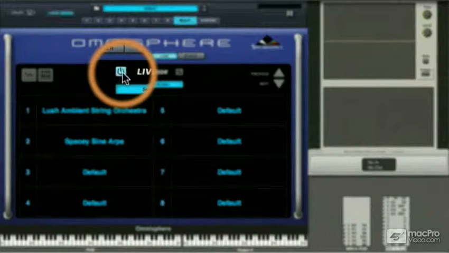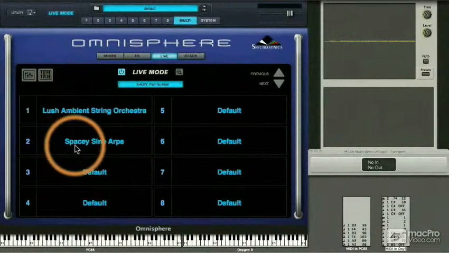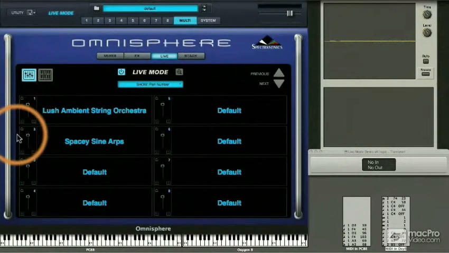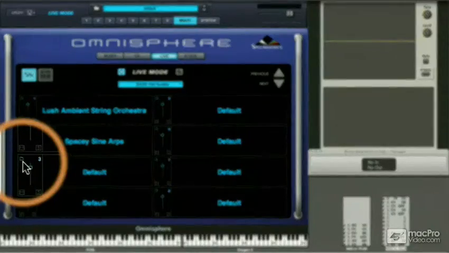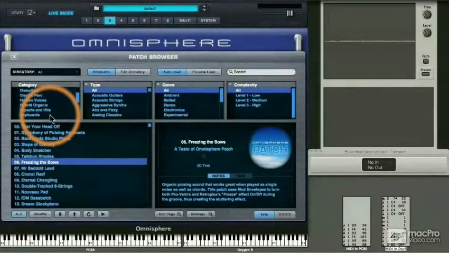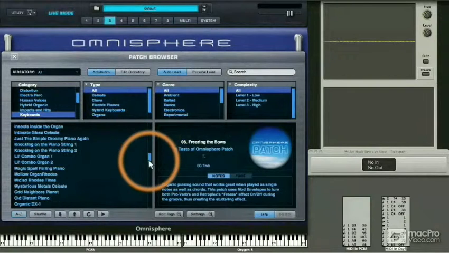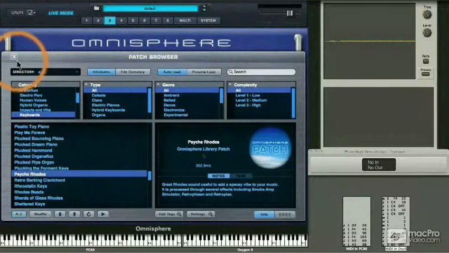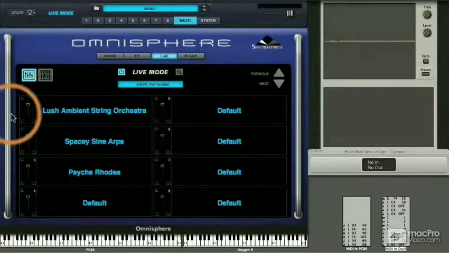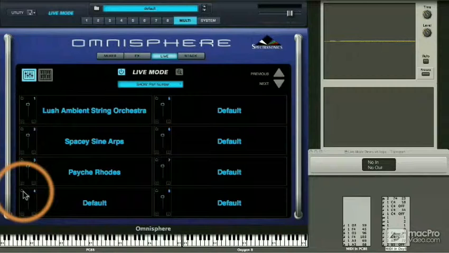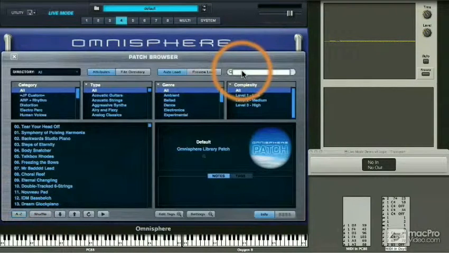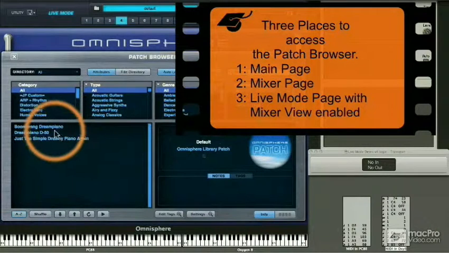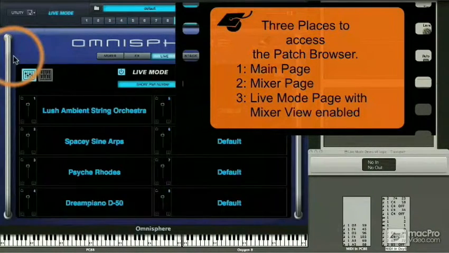Now we go to our live mode tab and turn on the power switch. We have 2 parts loaded in right here, and we can load additional parts right on this page by turning on the mixer tab and looking for the folder icons that appear next to each part. So now I'll load in 2 more parts, 3 and 4, directly from the live page. I'll load in a Rhodes sound and a Dream piano sound to layer. So that's 3 places you can access the patch browser: the main page, the mixer, or the live mode view.